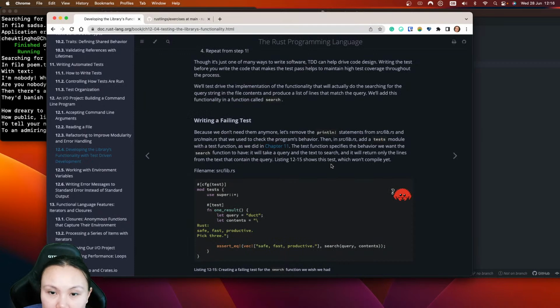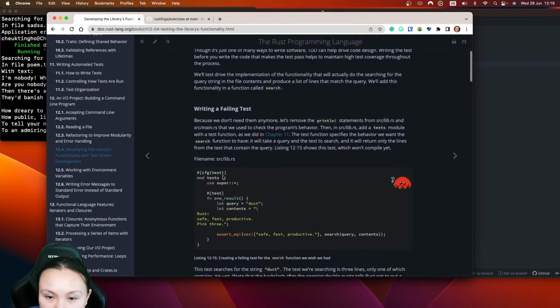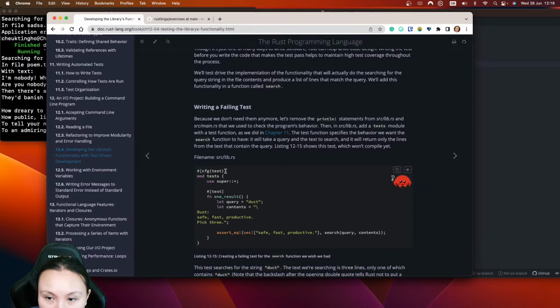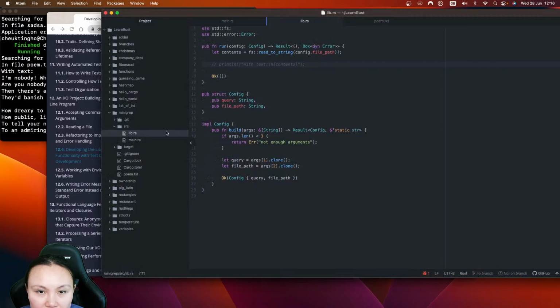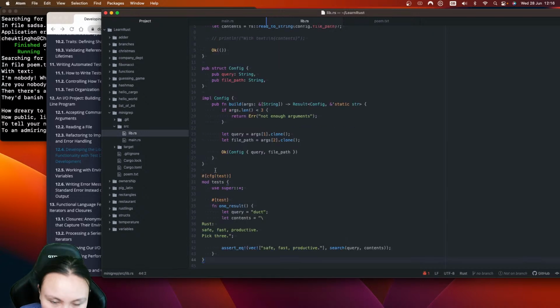What do we want to do now? We want to write a test. So go to lib.rs, and then write a test module. This is kind of what you normally do. That's how you write the test. Add it here. This is all standard. Run result. Query equals to duct contain slash plus save blah blah, and then assert equal.